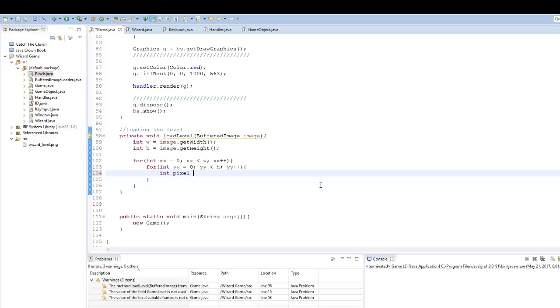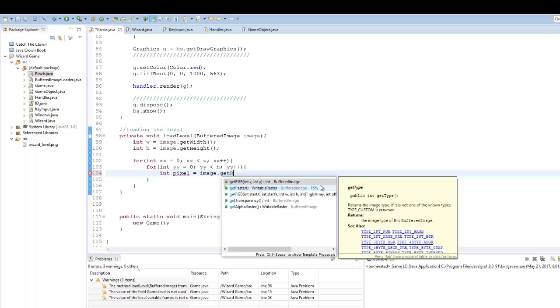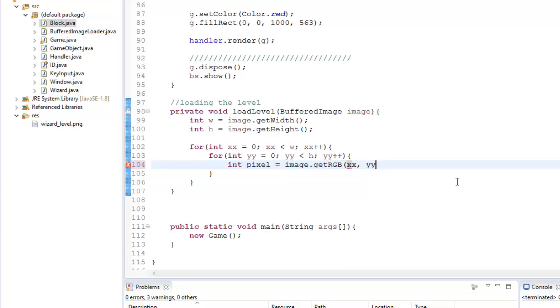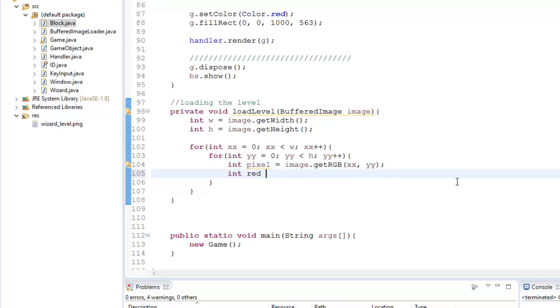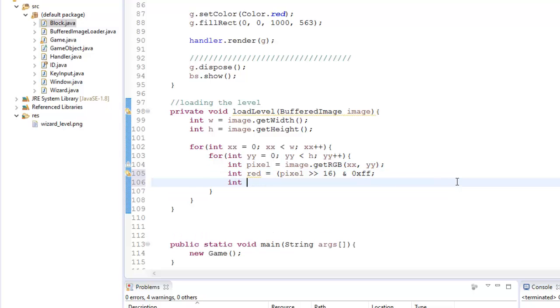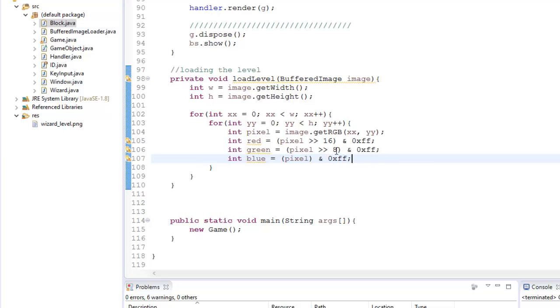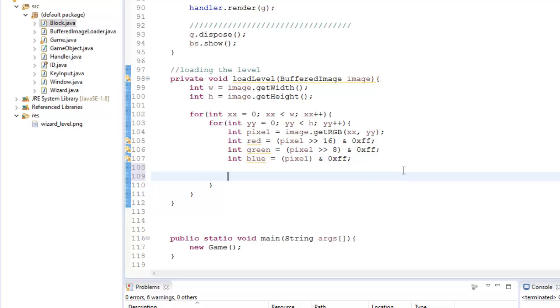And now here what we can do is we can say int pixel equals image.getRGB xx, yy. And then here we're going to use red equals pixel, and then we're going to use the bit operator and 0xff. We're going to do the same thing for green: pixel, and then instead we're going to do 8 here, and we're going to do 0xff. And then we're going to use blue, and that's going to equal pixel and 0xff. So it kind of goes down by this squared here. So 16, 8, and then nothing here.